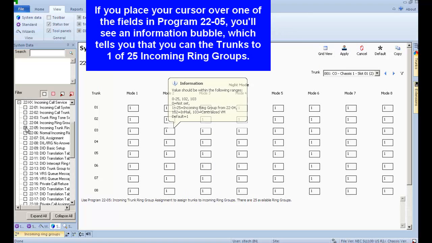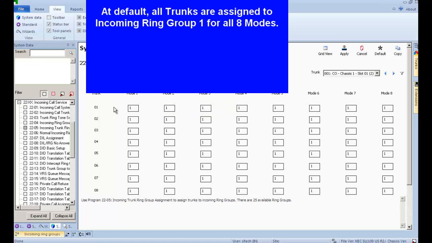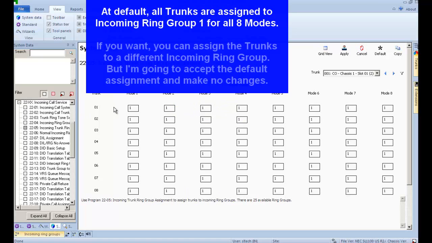If you place your cursor over one of the fields in program 2205, you'll see an information bubble, which tells you that you can assign the trunks to one of 25 incoming ring groups. At default, all trunks are assigned to incoming ring group 1 for all 8 modes. If you want, you can assign the trunks to a different incoming ring group, but I'm going to accept the default assignment and make no changes.